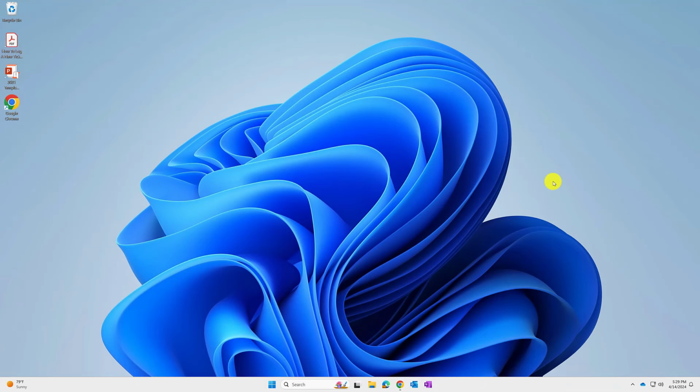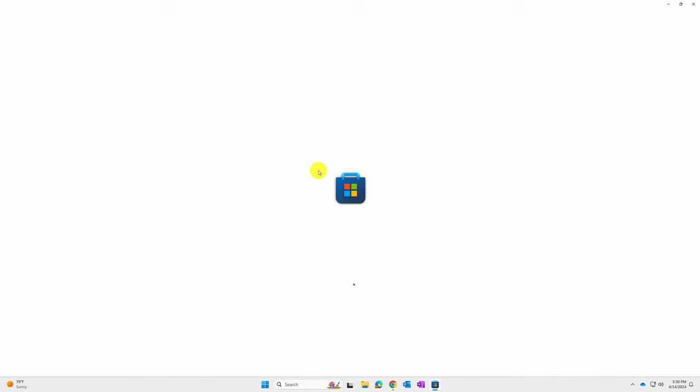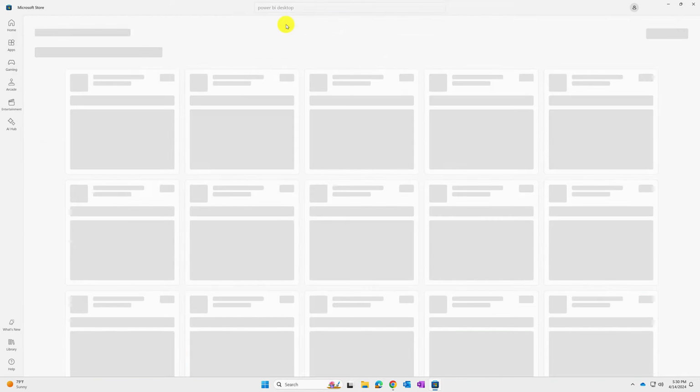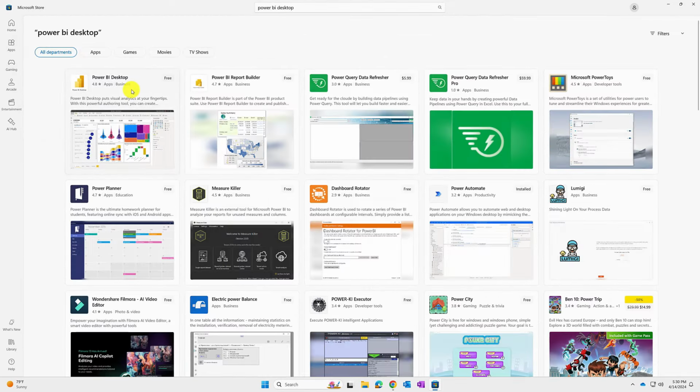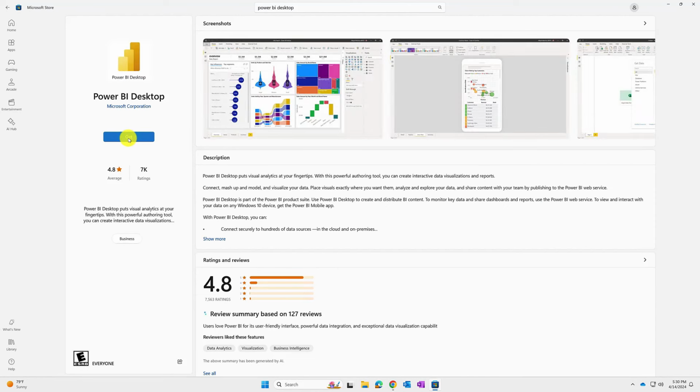For those of you who don't have the Power BI Desktop or need an update, you can go to the Windows bar and type in the Windows Store, or type in the store. Once clicking in, you can search at the top for Power BI Desktop and select and click either Get, Update, or Download the Power BI Desktop.